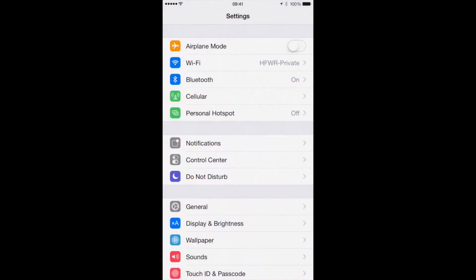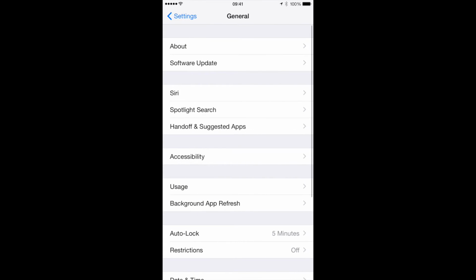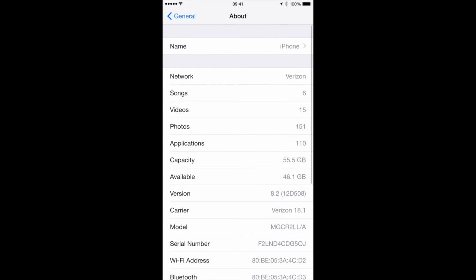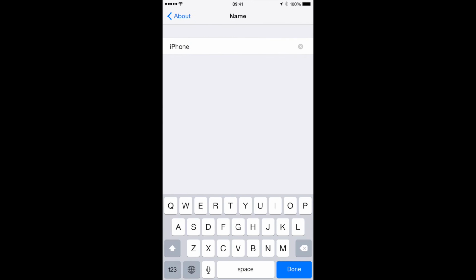Just open the Settings app, tap on General, and then tap About. At the top, you will see the default name of your iPhone. Tap on the name to change it, and use your keyboard to type in a new name.